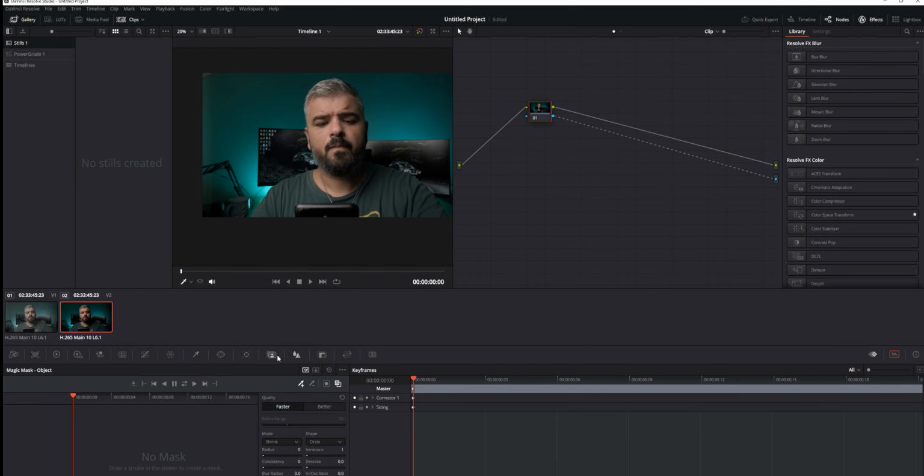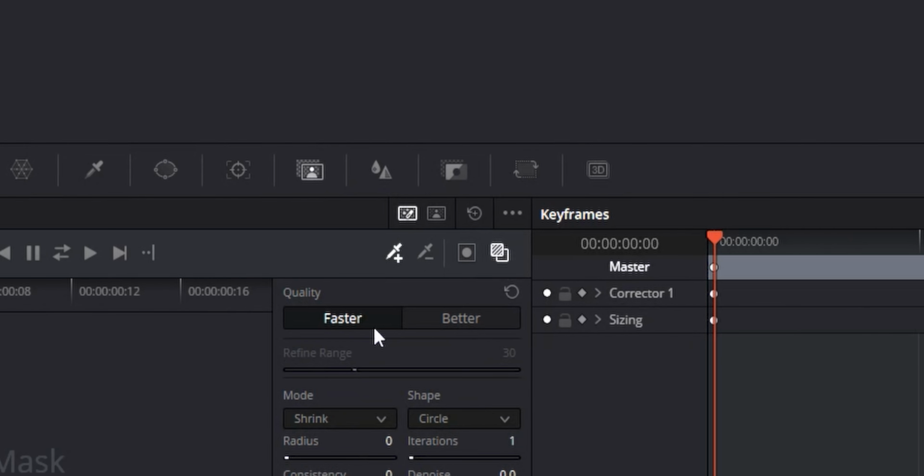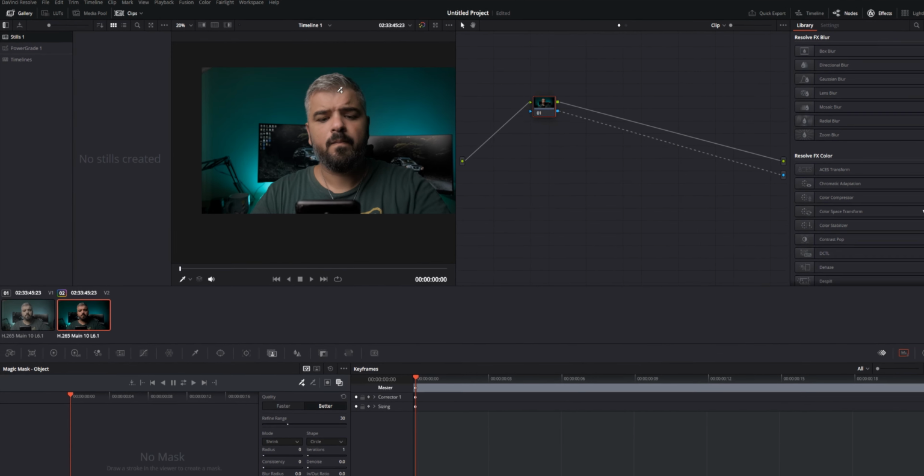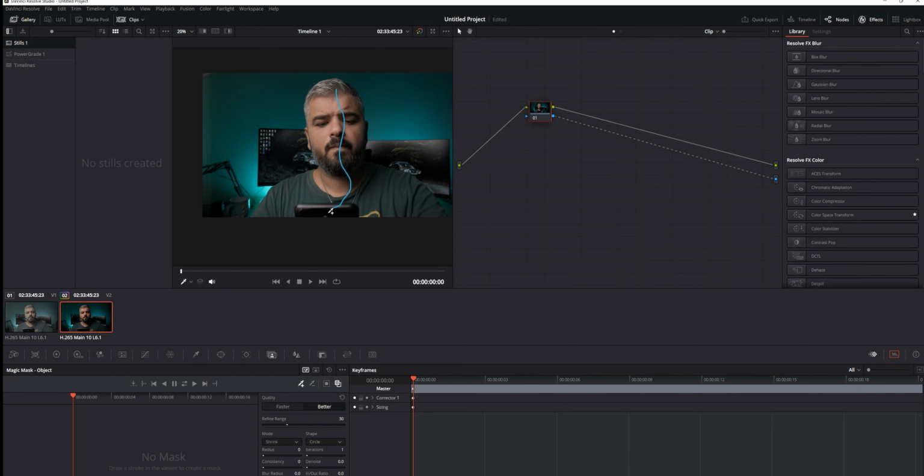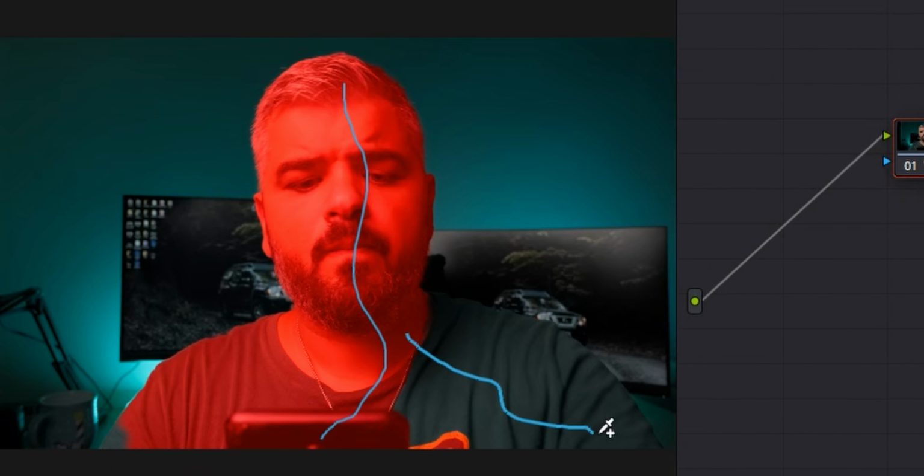And the next thing that we need to do is go to the magic mask, and in here you can see two options for the quality, faster and better. We're going to select better. And now we're going to select our subject. Something like so should do the trick.